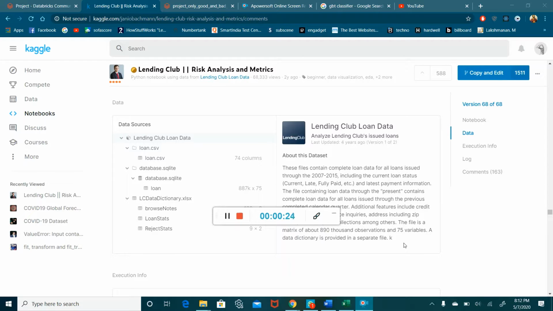Basically, Lending Club is a company that provides an online platform for investors and borrowers. Borrowers can request loans, and based on their credit history and other variables that they provide in the application, they are going to be provided the loans, and investors are going to invest, and based on the interest rates and the risk they are taking, they're going to get the returns.